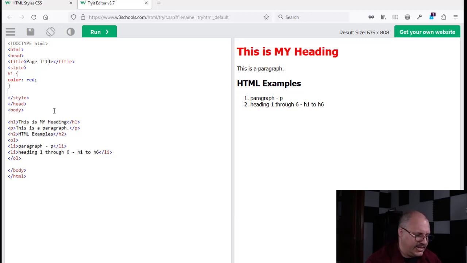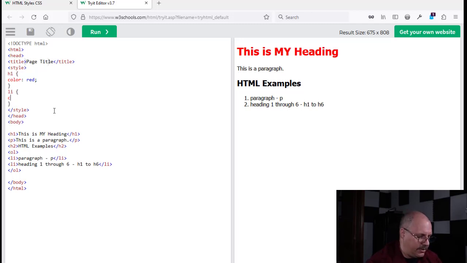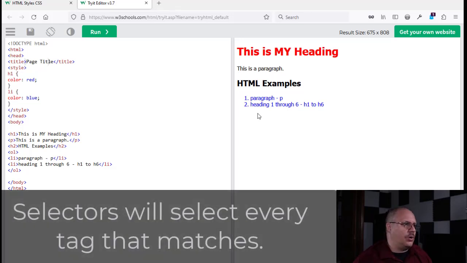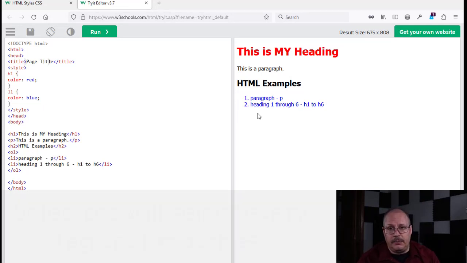So just as an example, if I say LI for my list item, and I notice how I have 2 different list items, I can come in here and say color blue. And it's going to do both of them. So my selector is going to find everything that matches. These are what we know as tag selectors. They're very simple.